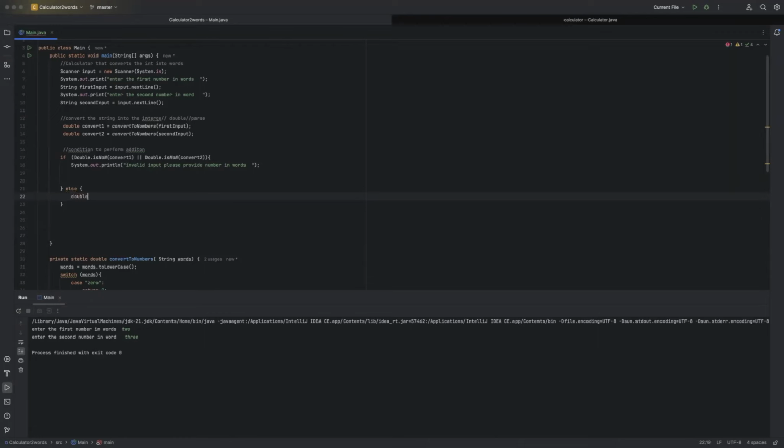The result will be in the double because it's integer. Double result is equal to convert one plus convert two. If it's not, apart from this one double. Okay, else, I think we are now ready to go. Oh, I have to print it.